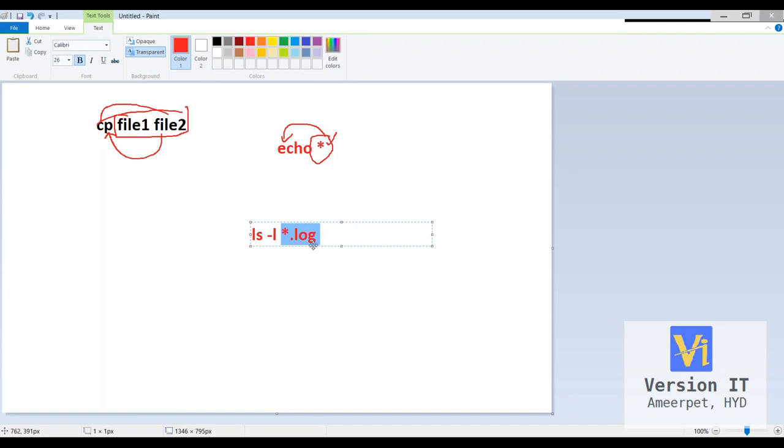Your shell actually checks all the files available in that particular directory, and it matches the files ending with .log, and those files are made into a list, and that list is given to the ls command, and finally the ls command prints the list of files. That is what actually happens.